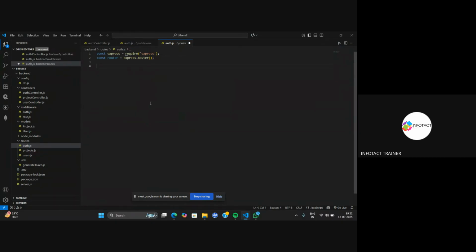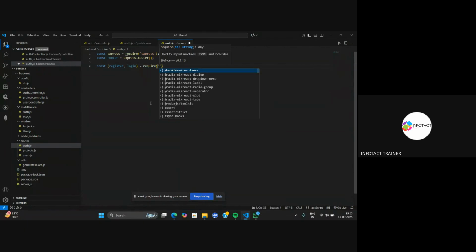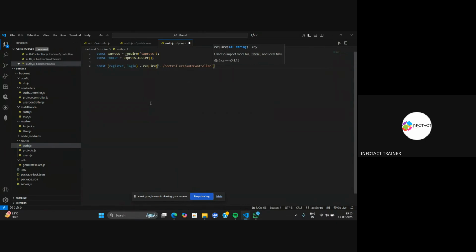And then comes finally our register and login functions that we have mentioned inside our authController.js. Const, here I will provide register, comma, login, and import them with the help of require. Inside this, we will mention our controllers file, and inside this, the authController. That's it.